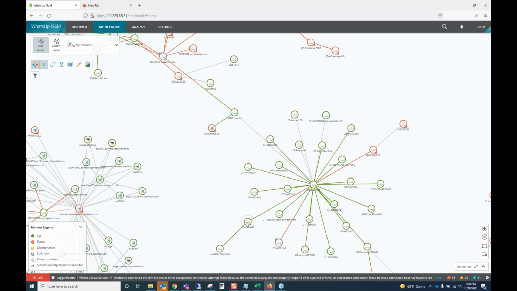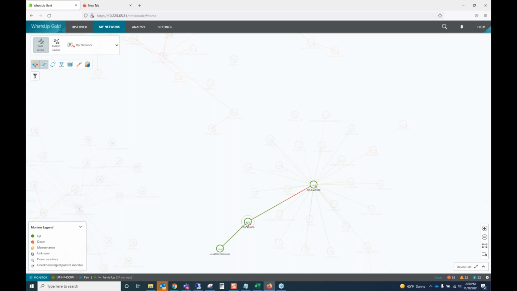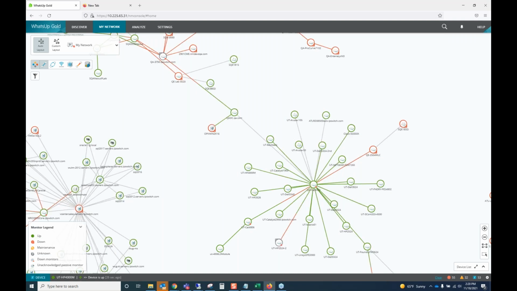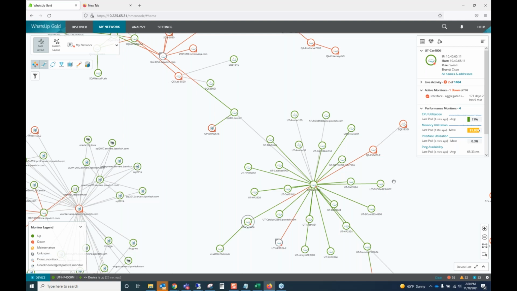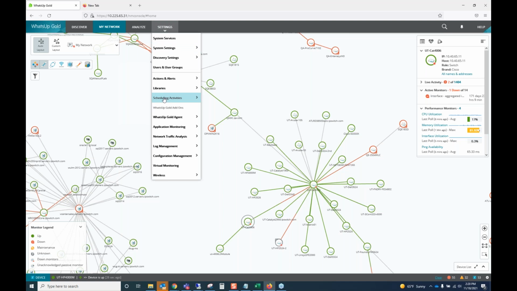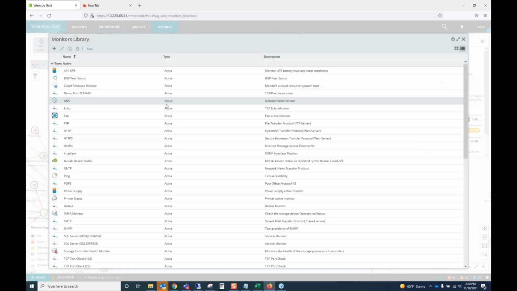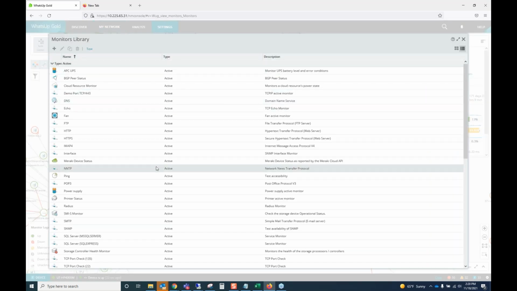So what changes colors? What is it that changes state on these devices? In WhatsUp Gold, it's going to be the active monitors. It's not the performance monitors. We could set alerting based upon performance monitoring. It's not a passive monitor. You'll get a different indicator on a passive monitor if that event happened. The red color and green color state changes are happening because active monitors are changing states. So ping is the most common active monitor.